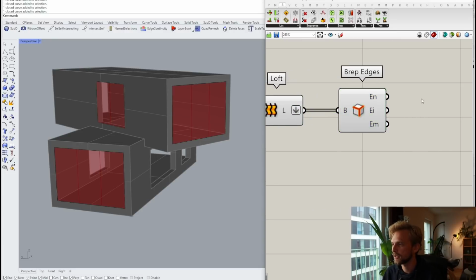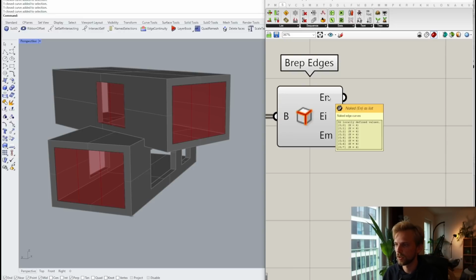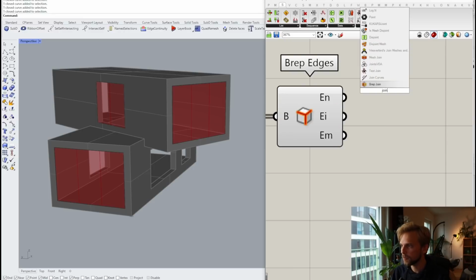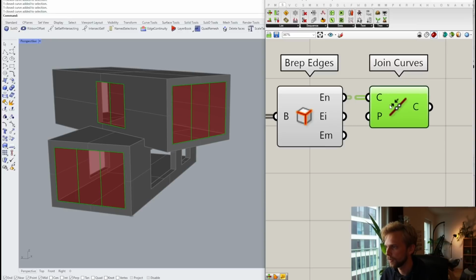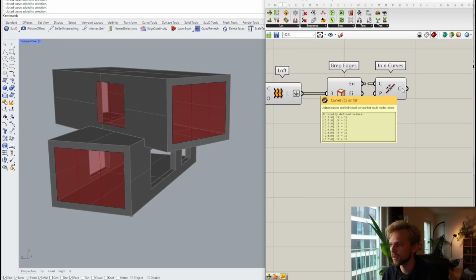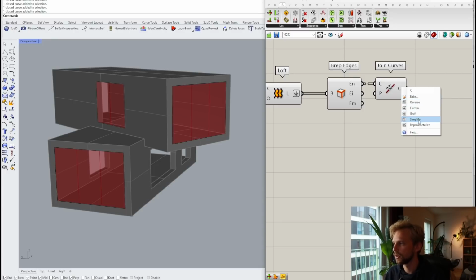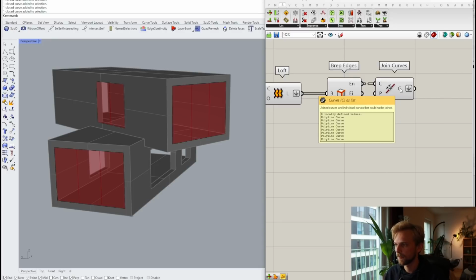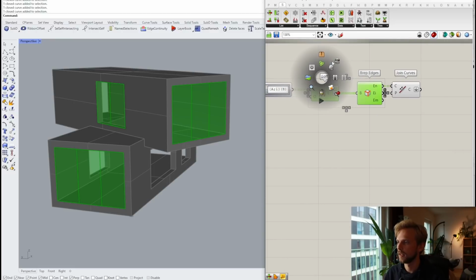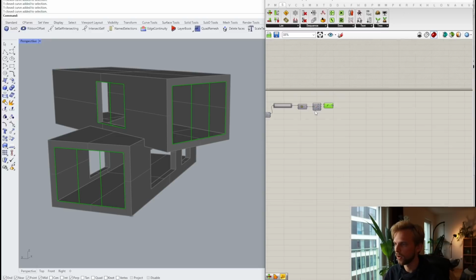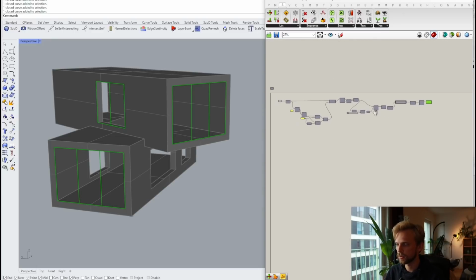We get brep edges, we get ourselves all of the naked edges, and we join them up into curves. And now we're back to everything being grafted again, like everything being in a separate data branch. No, we don't do that here. We right click and choose to flatten again. Everything's in a single list. We have ourselves 8 rectangles. All this to create 8 rectangles.